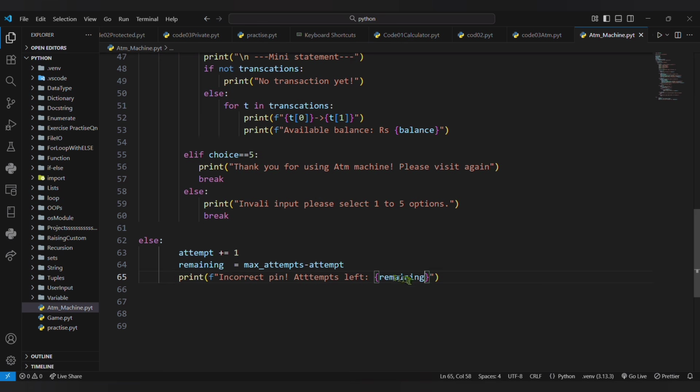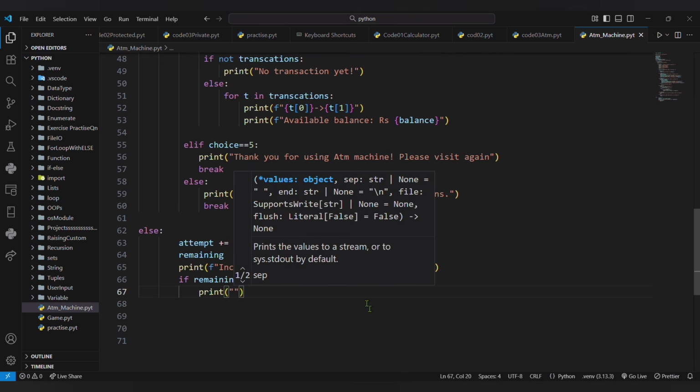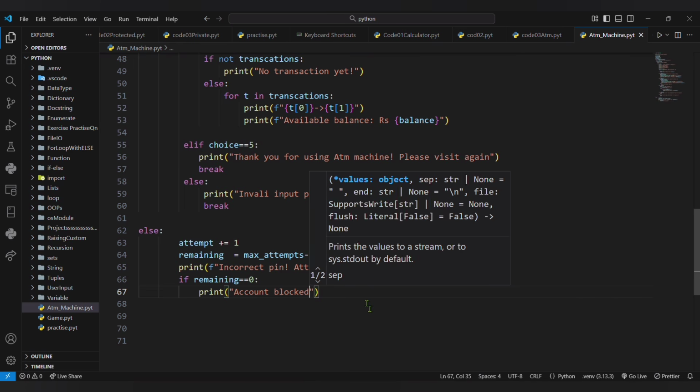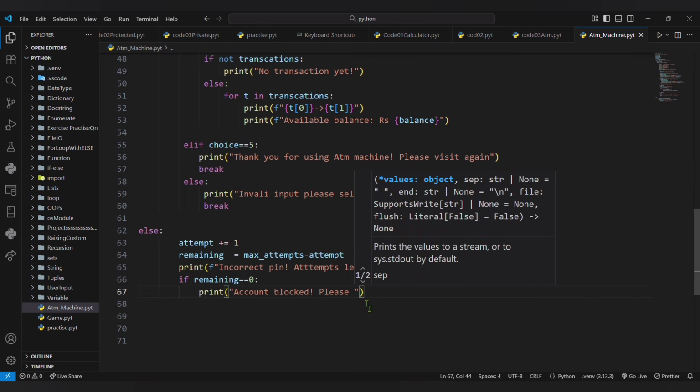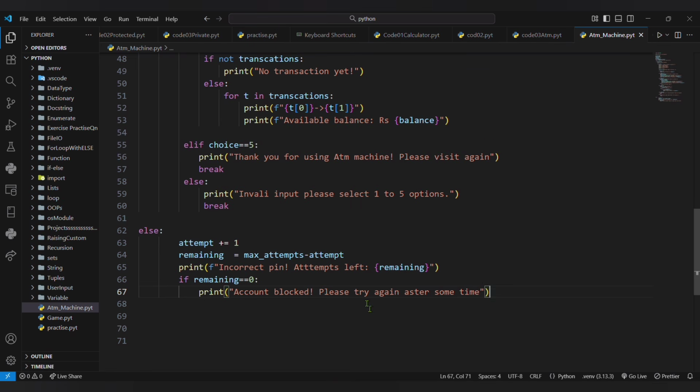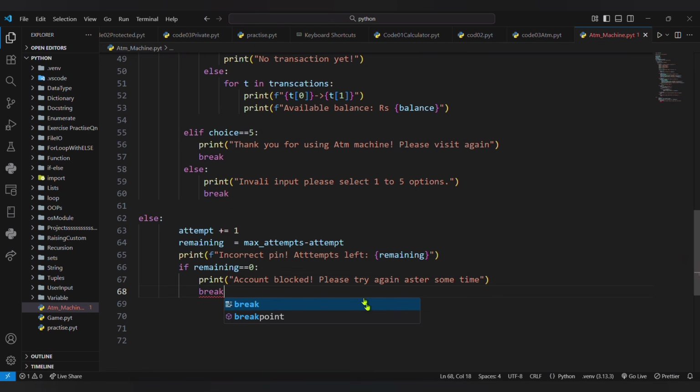Okay, if the user enters an incorrect pin, we increase the attempt by one and show how many tries are left. After 3 wrong attempts, the account will be permanently locked. So we can lock it using if remaining is equal to 0, then simply print here "account blocked. Please try again after some time," and simply break here our code.